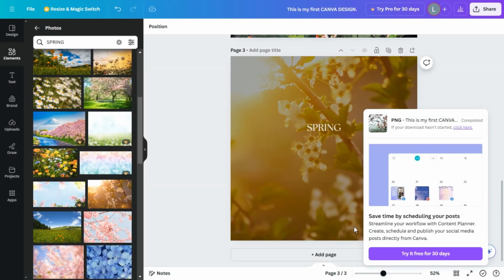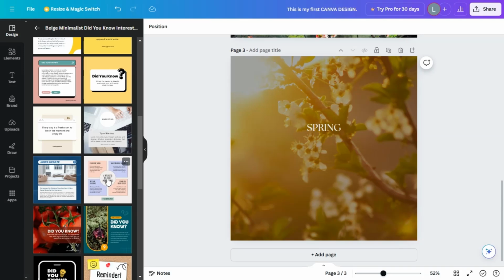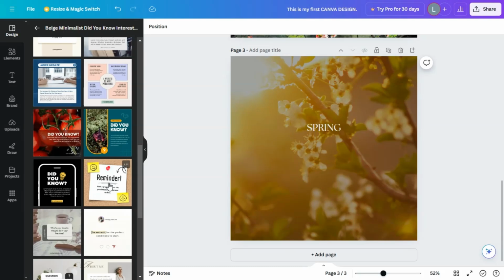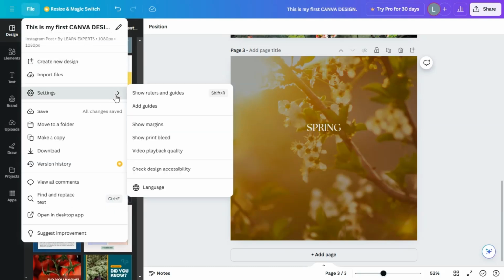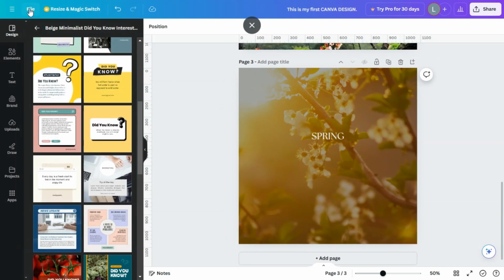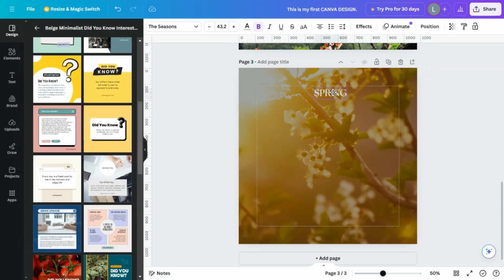So before the wrap up, here are a few quick tips for Canva beginners. Tip number 1, explore templates. Canva's templates are a great starting point, especially when you're short on time. Tip number 2 is use the grid. If we click on File and go to Settings, you can turn on your margins and rulers to help align your elements. So let's go with rulers and guides and margins. There we go. So you can align your element based on the margin that's already existing, or you can make your own guides if you wish.